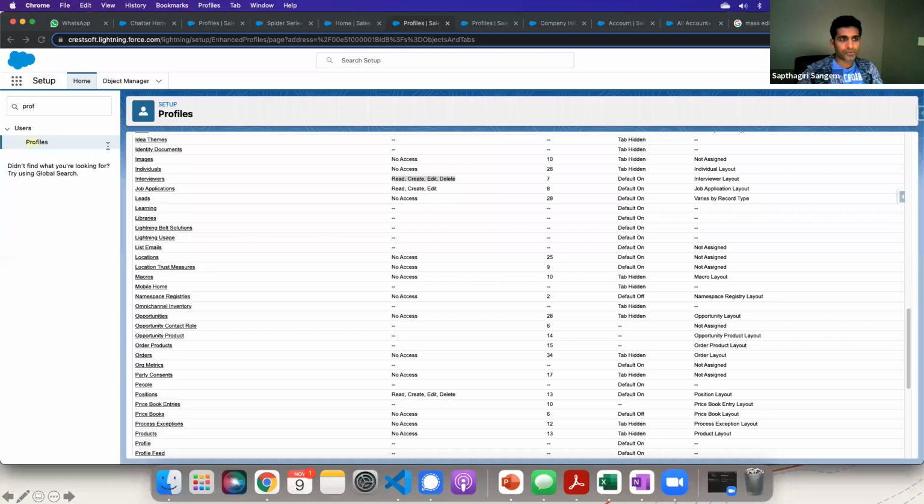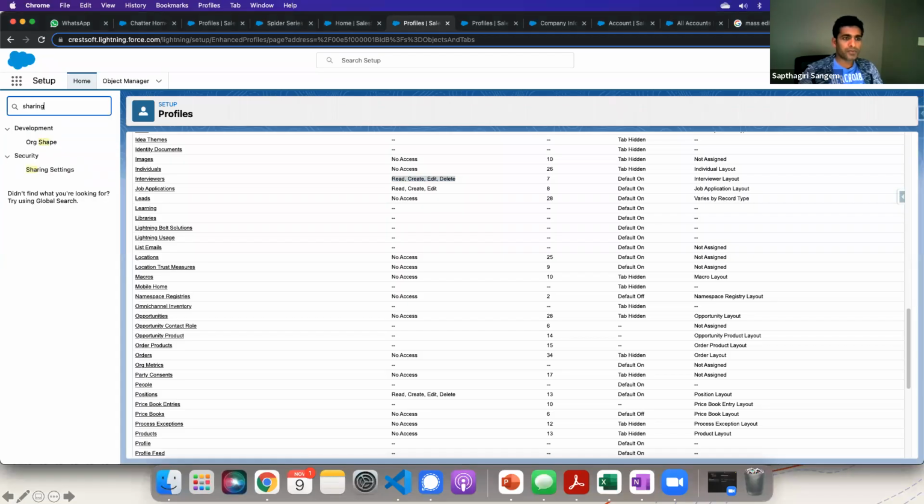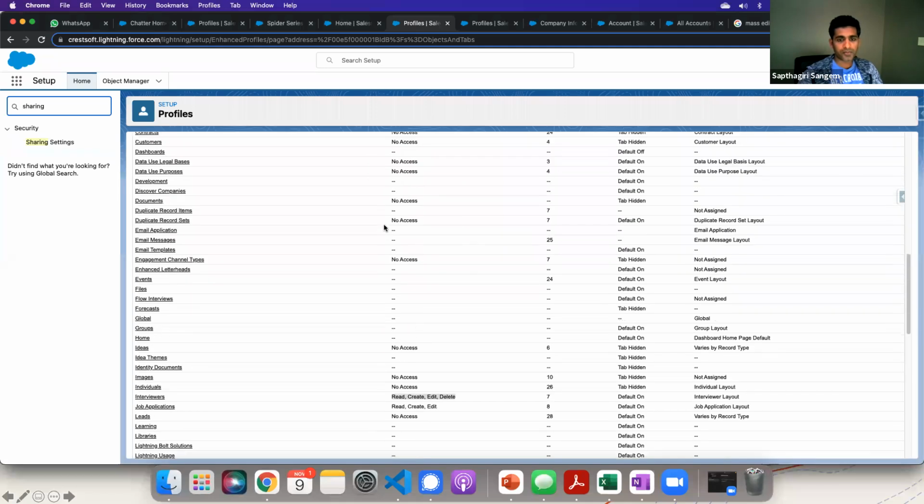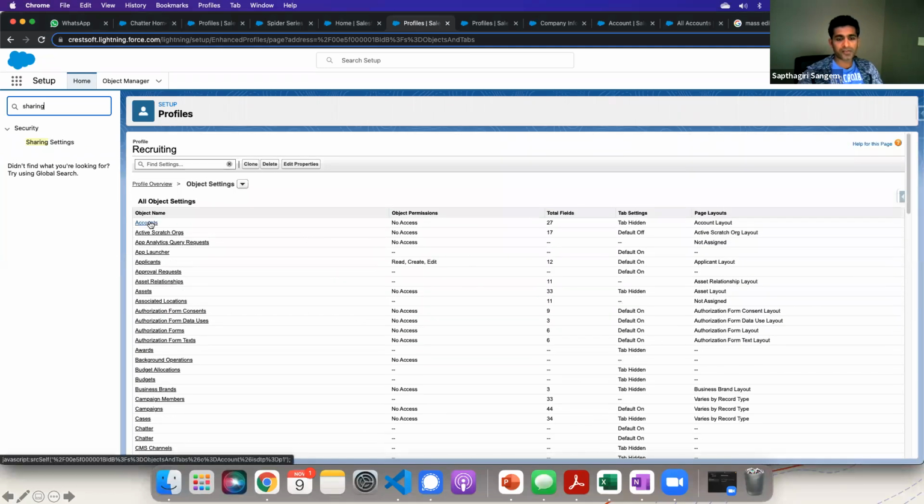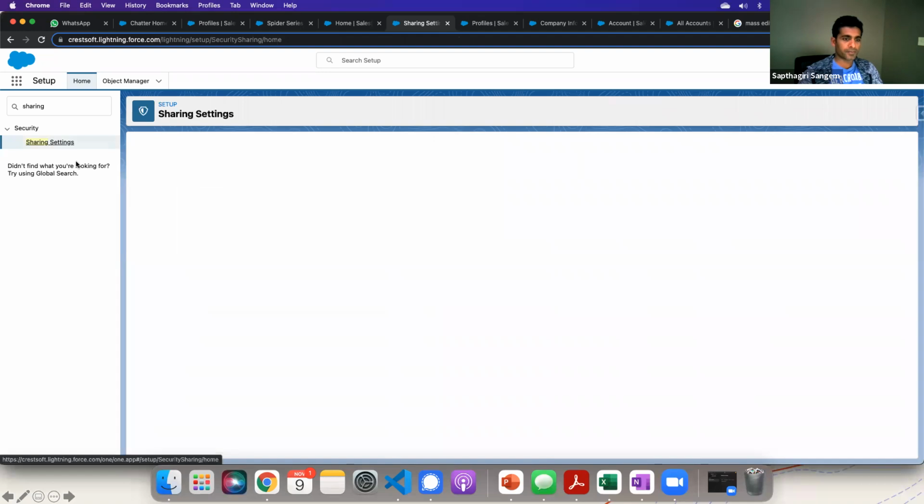Let me actually show you this thing first. This is on the object level, what they should be able to do with the object itself. When we say applicant, they can navigate to the tab, because we set default on, and they have access to see the records, and they can create and edit. But we haven't said which records they are able to see or edit. That will all come under here.